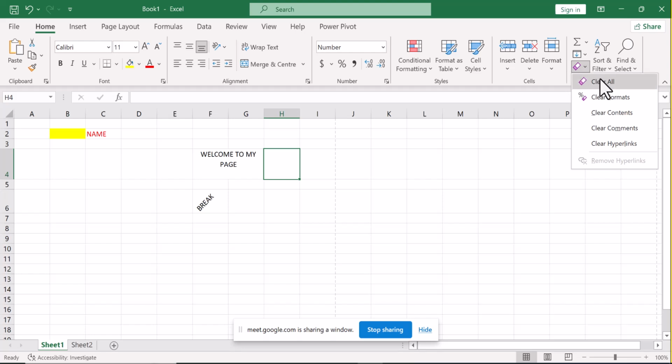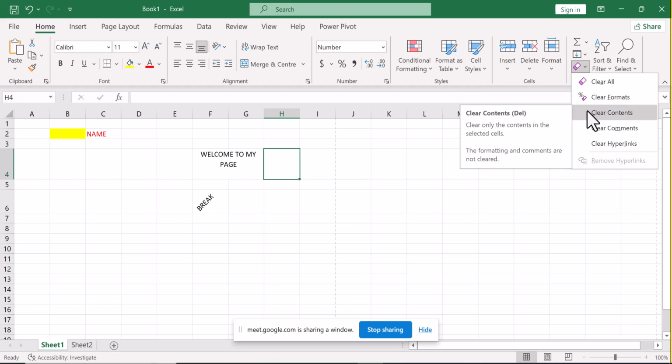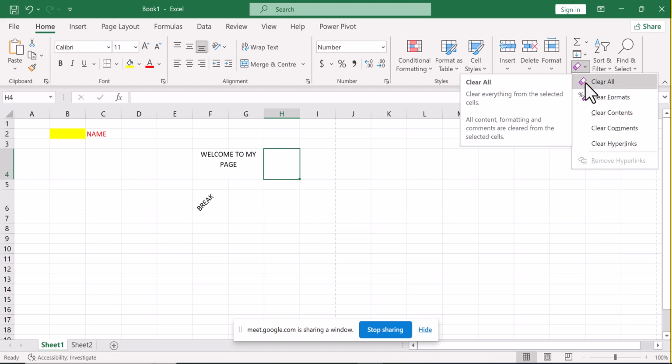You see we have clear all, like clear all formatting. Or you want to say, okay, clear format or clear content, just to clear, or you want to clear the content. You can come down to this thing that looks like an eraser and erase whatsoever you need to erase.